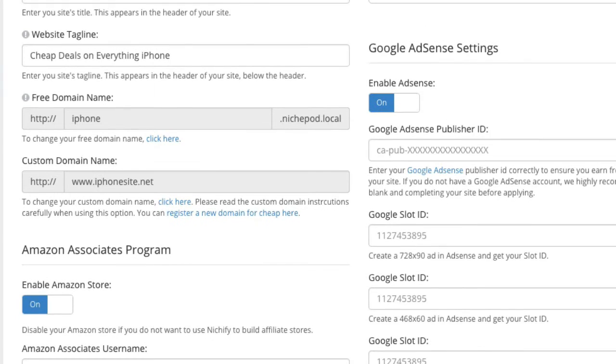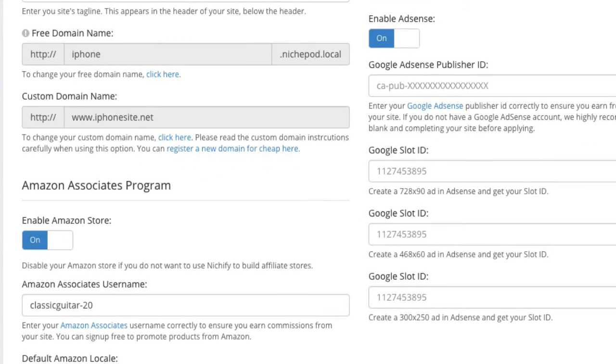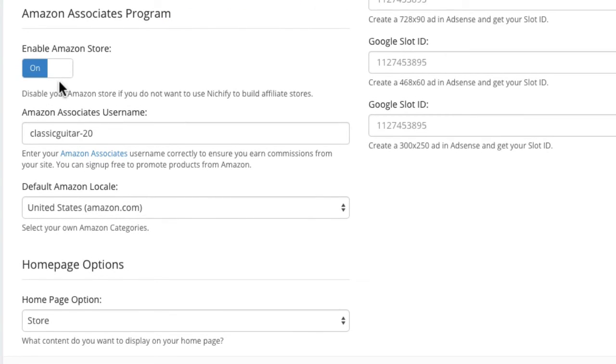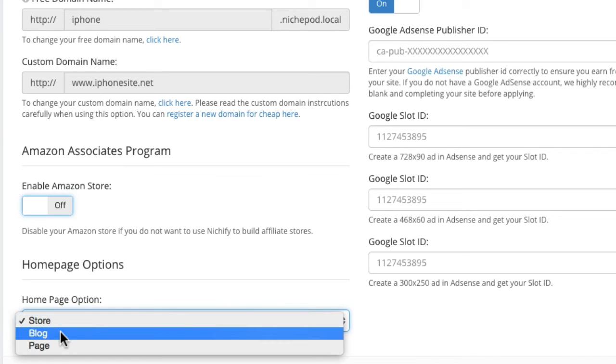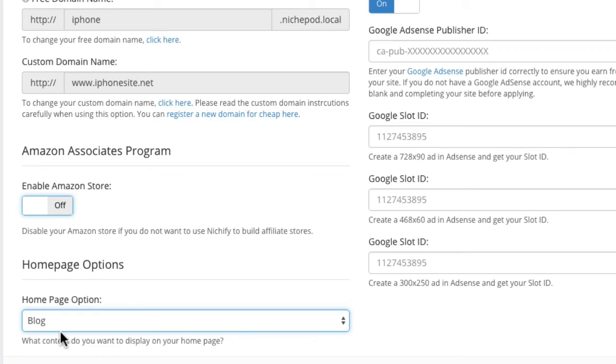All right, so now let's look at the other options here. You have the enable Amazon store. If you don't want to use your Amazon store at all in your Nichify store, if you want to use Nichify as some kind of mini site or sales page site, you can do that as well. What you have to do is disable the Amazon store, and that will also disable the Amazon recommendation widget on blog posts and pages. Then for your homepage option, you can select to not show the store as the homepage, but instead you can choose to show a blog as the homepage, and that essentially makes your Nichify site just like any other blog, a WordPress blog for example.